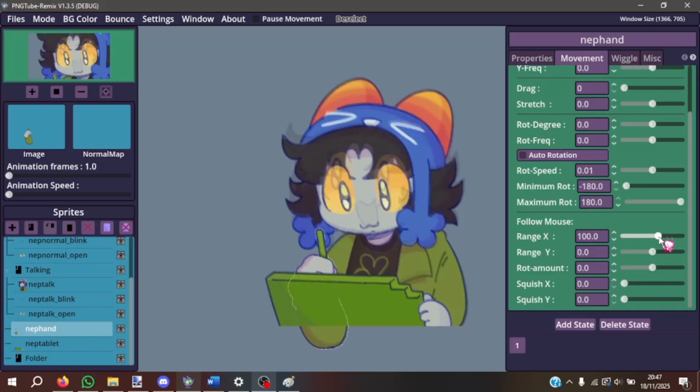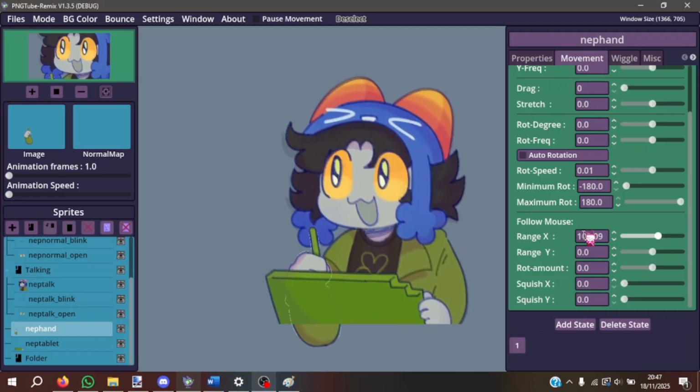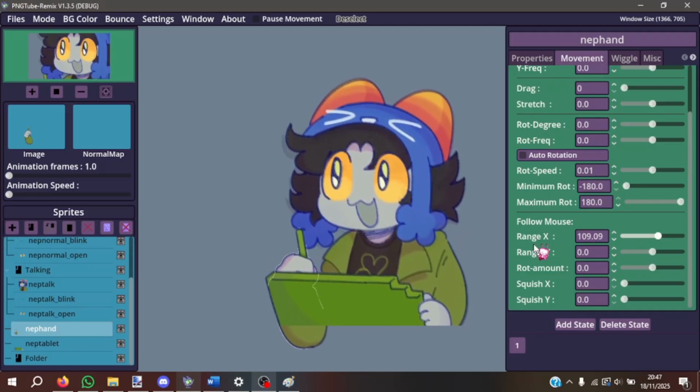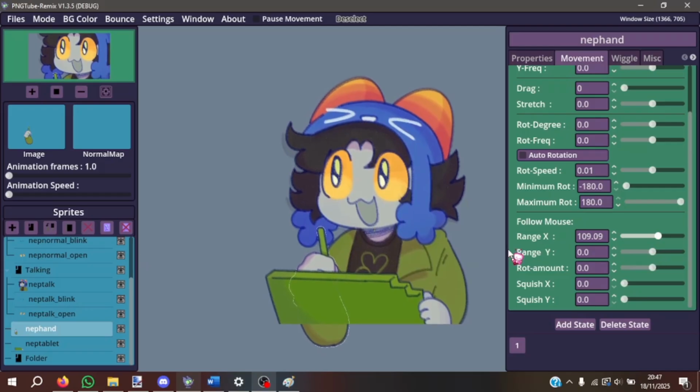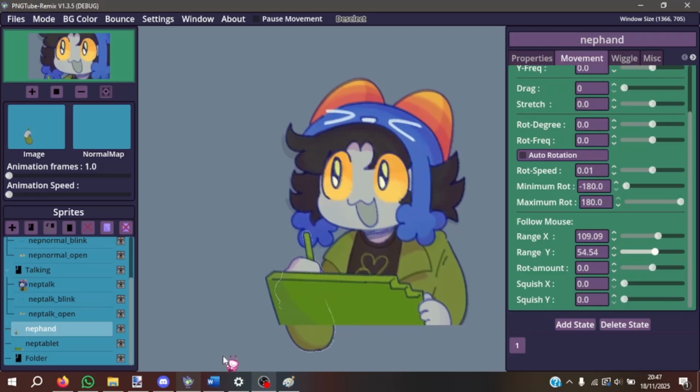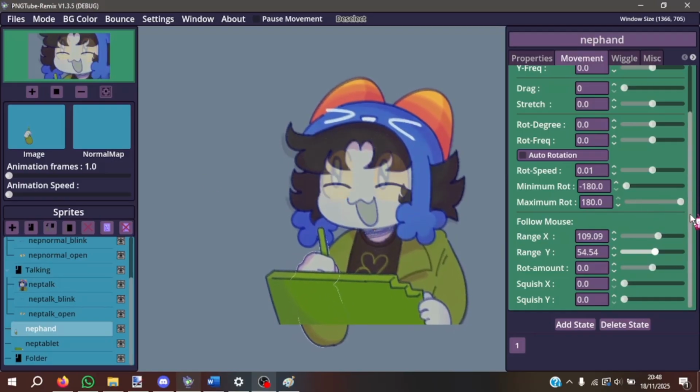We can set it as high as we want. It's really up to your preferences. Same thing with the Y. Me personally, I don't like setting the range of X too high, but you can do it if you want. It's your choice. This is just a tutorial after all. You don't have to follow me one to one.